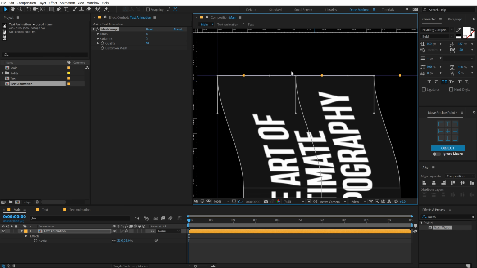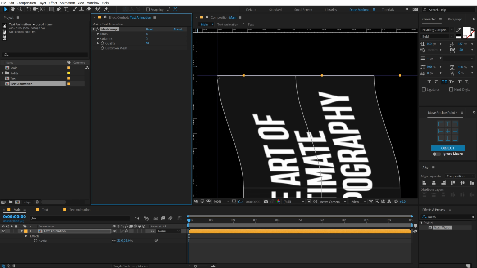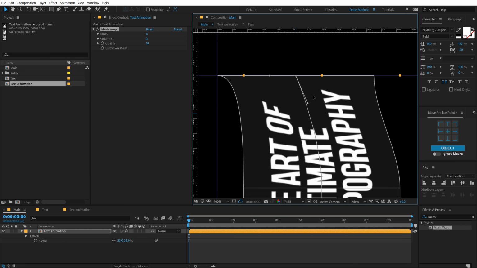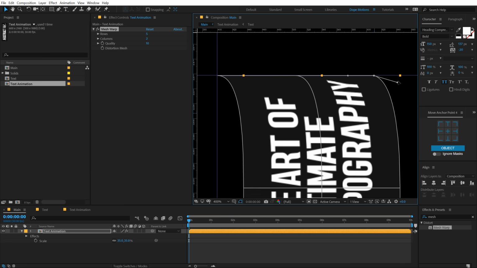Just like that. That is looking pretty good. Let's select this point. So I'll just select the mesh warp again, select this point, and let's move this right over here just like that. Select this one, move this one, select this one, and move this one just like so.